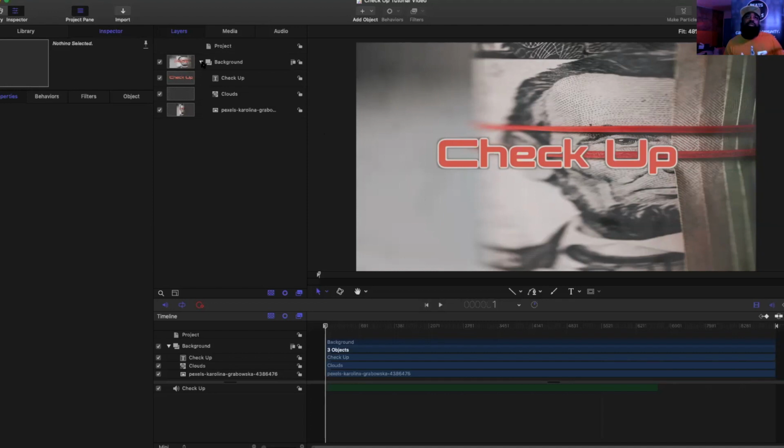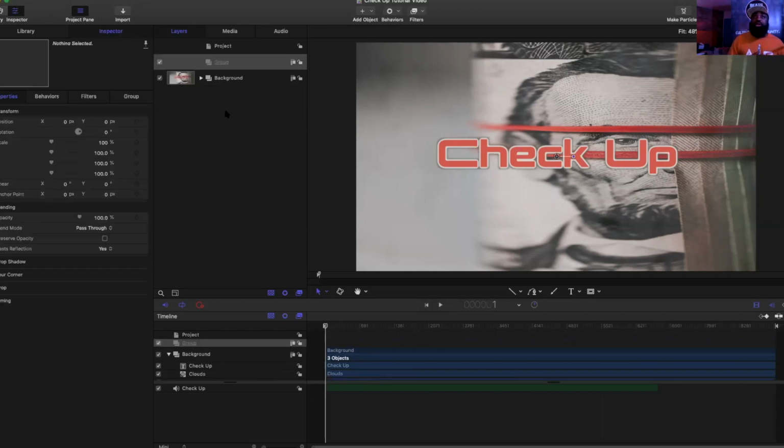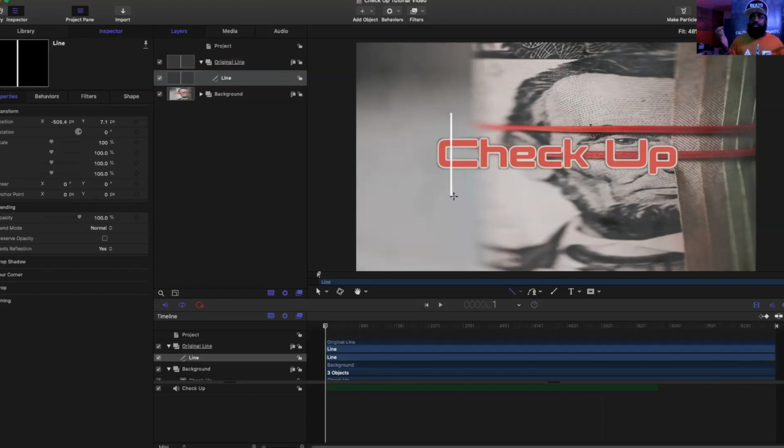So step number 1, we want to come over here, minimize the background, and we want to do Shift Command N to make a new group. We're going to double click on that group and name that original line. All right, once we got that, we're going to come over onto right above our ruler, and we're going to click on line. We're going to hold the shift button. We're going to click and drag down to make a line. All right, there we go. We got our first line.